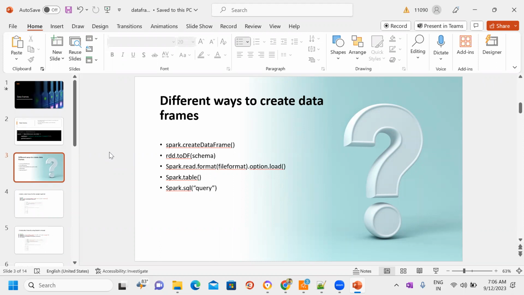Yes, it is possible. We can convert the existing RDD into a data frame with the help of RDD.toDF. DF means data frame. So we are going to pass the schema under that. And this is the second way to create a data frame.